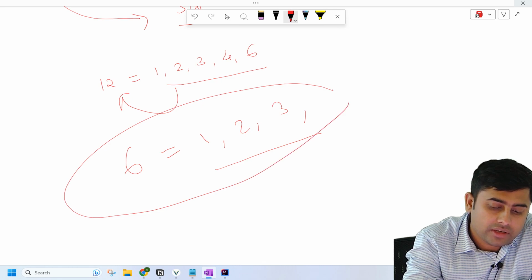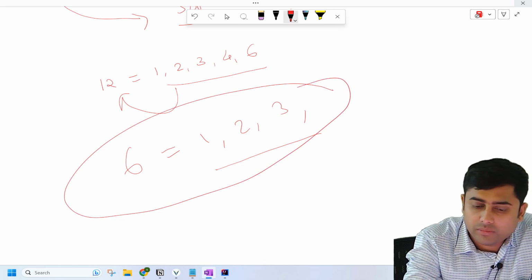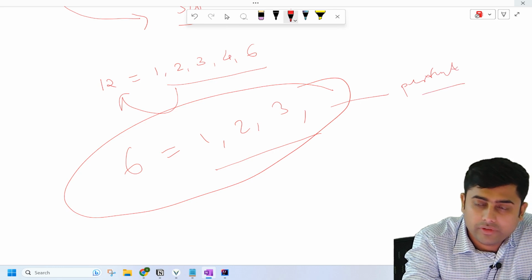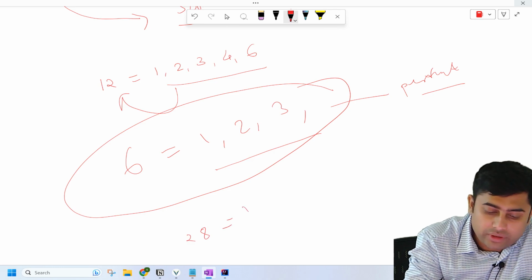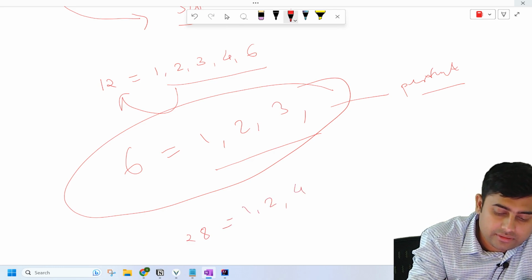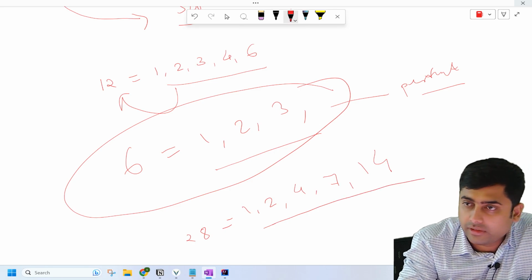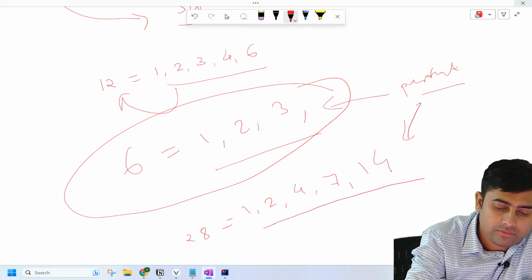Such numbers whose sum of factors is equal to the given number, we call it a perfect number. We call it a perfect number. So let's say 28. So 28 is also a perfect number. Yes. So if you do this sum, you'll get 28. So both of these are perfect numbers.